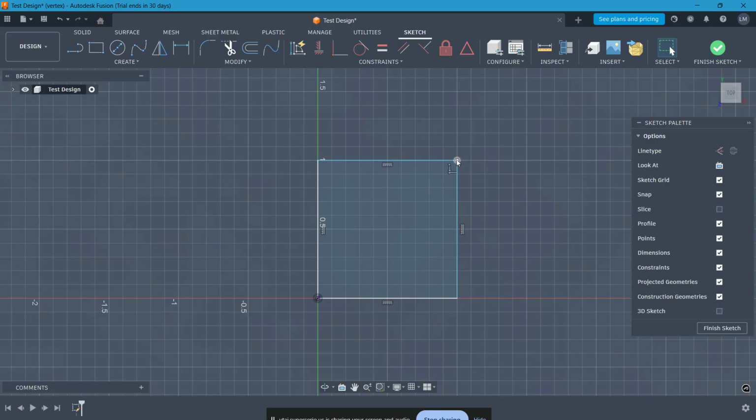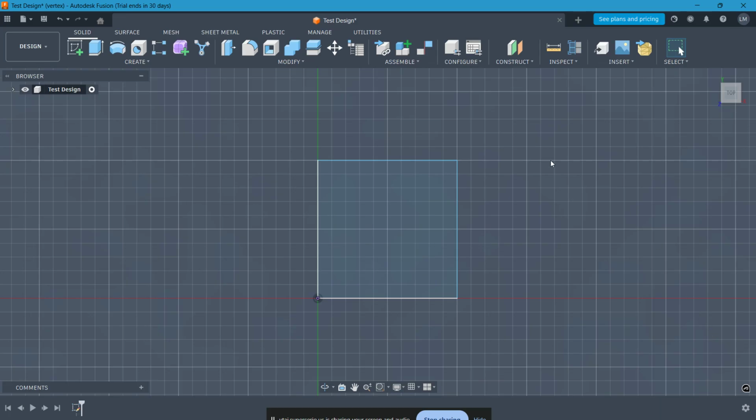Finally, just click the Finish Sketch button in the top right corner to save your changes and exit sketch mode. That is all there is to it. By following these steps, you have successfully set your foundation.